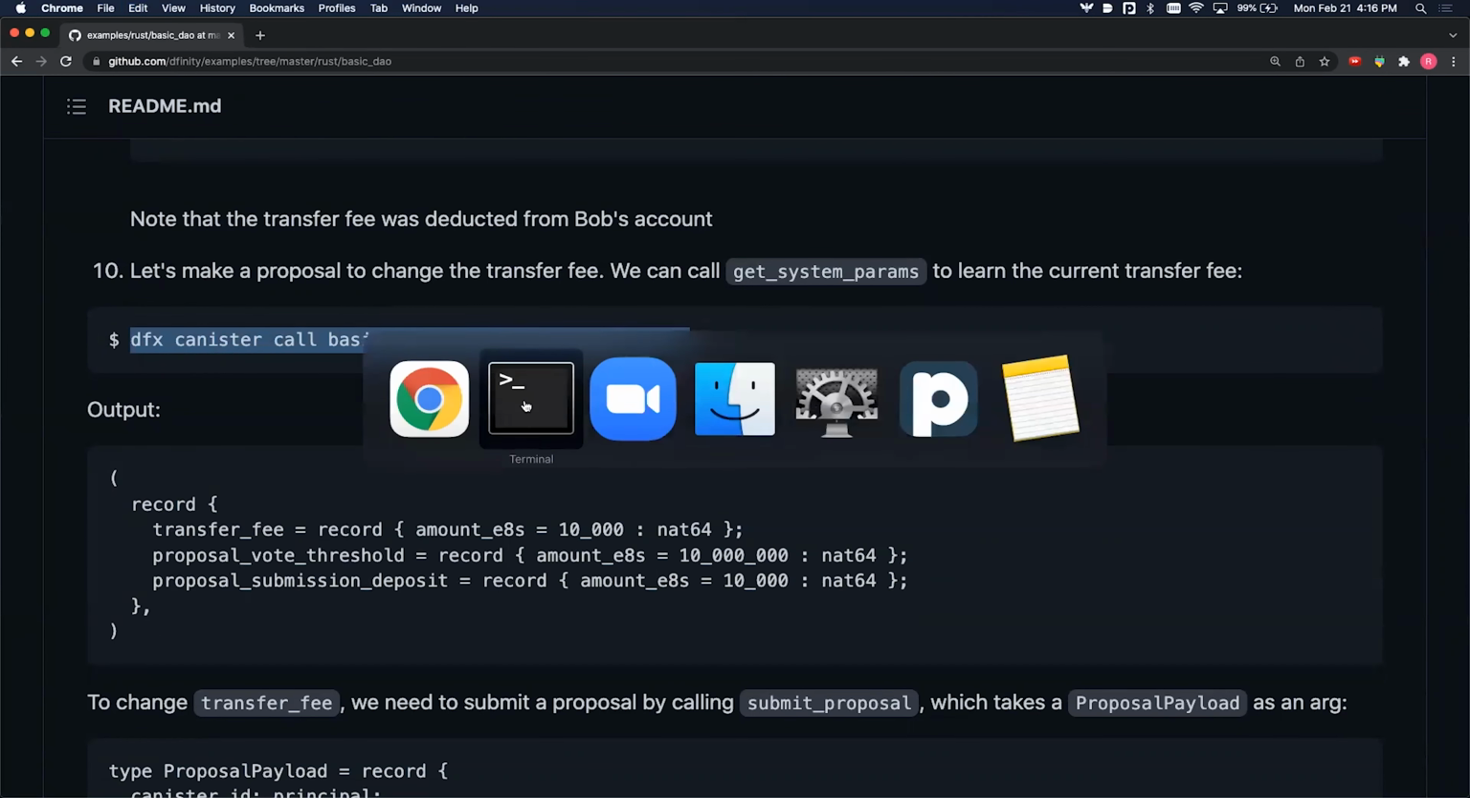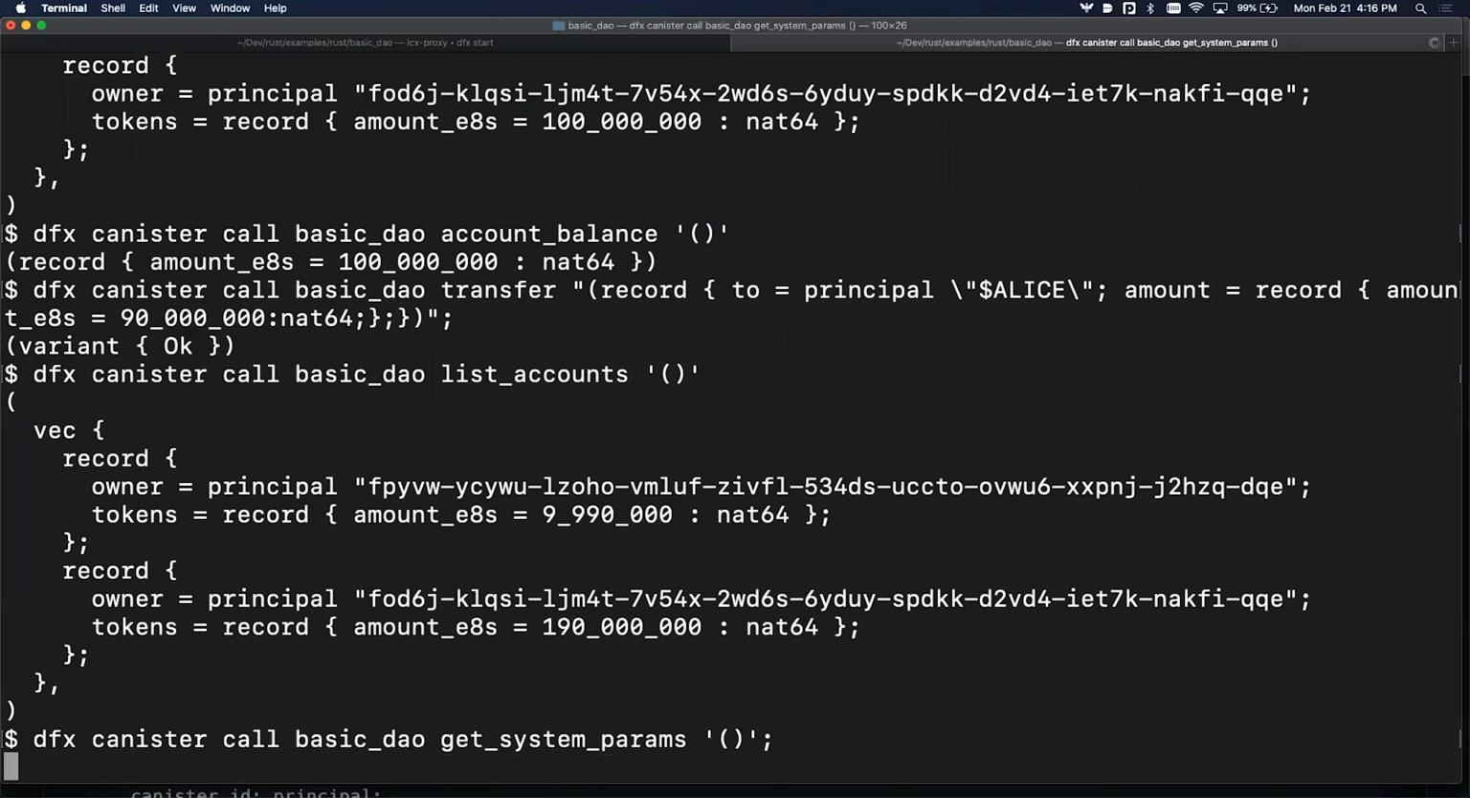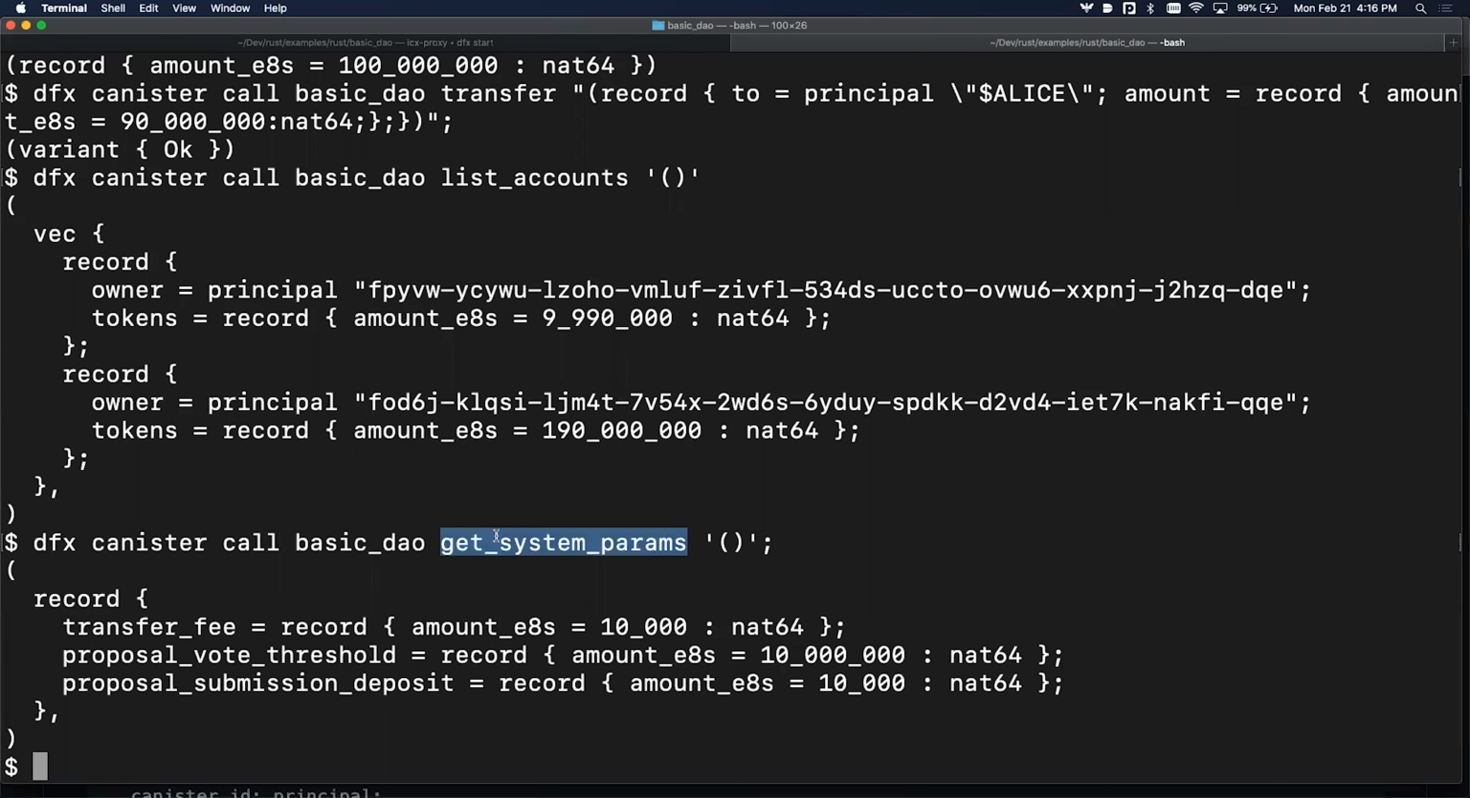If we want to find out what the current transfer fee is, we can call the get system parameters method, or params, right here. We see that there's 3 of them. There's the transfer fee, which we just talked about. That's 10,000 E8s. Then there is the proposal vote threshold. This is how many votes are needed to pass a proposal. So right now, this is equivalent to 1 token, or 10 to the 8 E8s. And then the proposal submission deposit. So this is also 10,000 E8s.